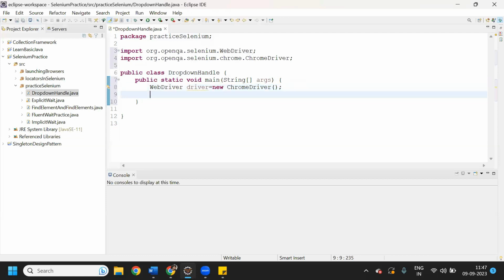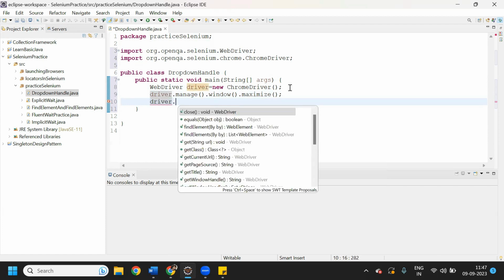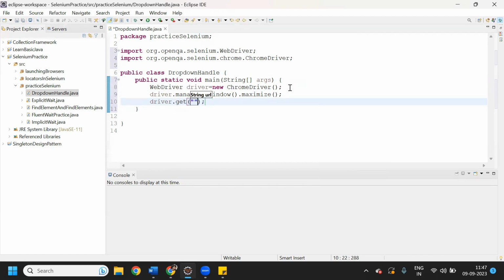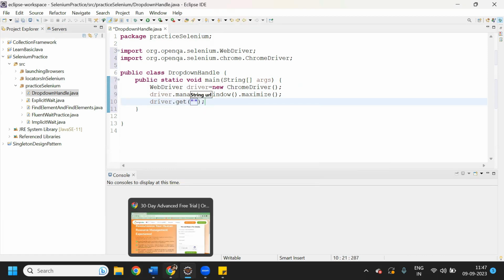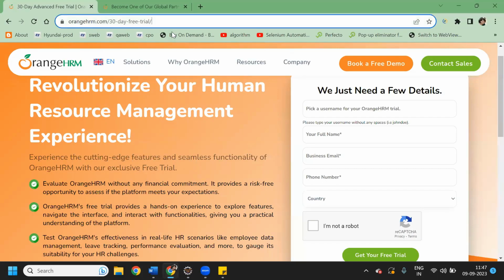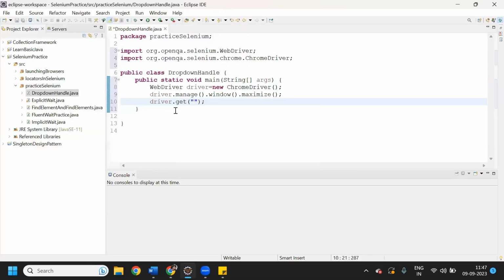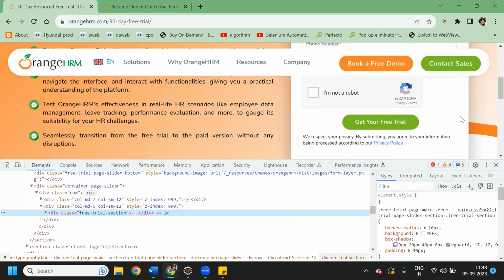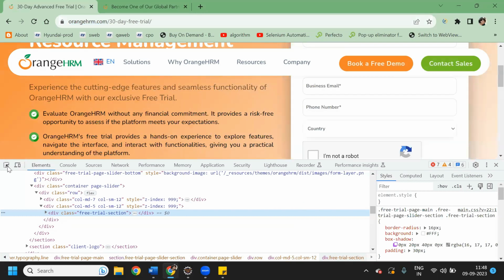Now I will maximize the window: driver.manage().window().maximize(). After maximizing, we will launch the application: driver.get, and here we will pass the URL. So the URL we have is this one. We will pass this URL. After launching the application, we will write the web element.